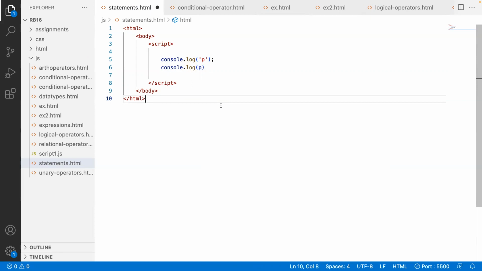Line number 5 is a string, whereas line number 6 is just a variable. So it cannot be called a string. If I write it like that, P without double quotes, P will be considered as what? Variable.